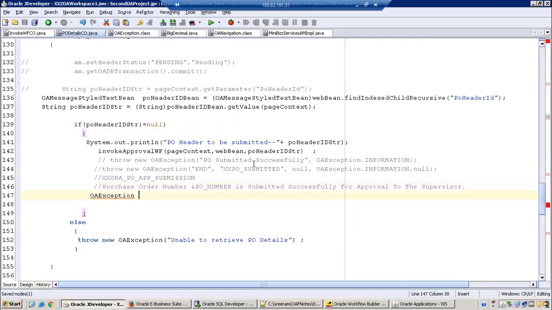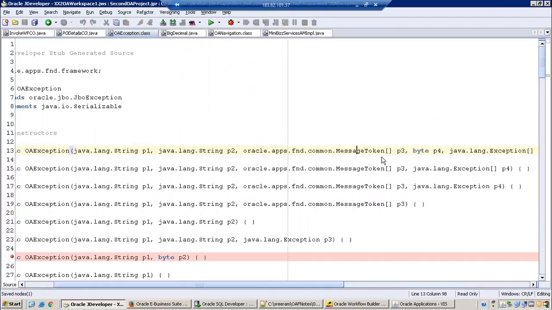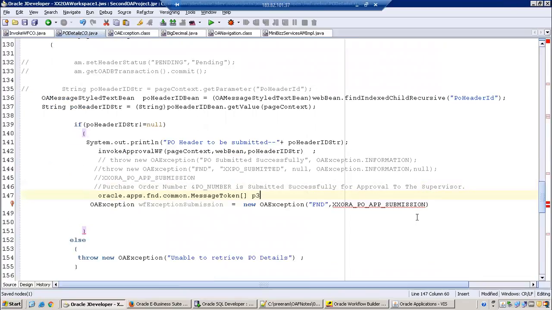Okay. So now I'll just say workflow exception submission is equal to throw new OA exception. One is FND. Next one is a message name, right? And what is the next one? Next, the third one is a token. So declare a parameter. Just copy this one. Message tokens.